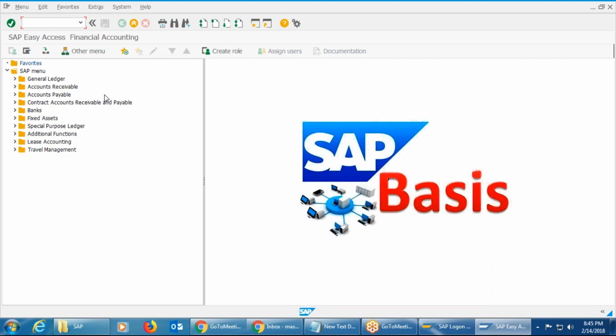Okay, so next one here. Sir, how do we know which user ID I'm logged in with? Unfortunately, I may forget which user ID I logged in with, what the client number is, and what system I'm logged into. So below the logo there is a small arrow mark. Just click on that arrow mark. Now you get information regarding your application server.